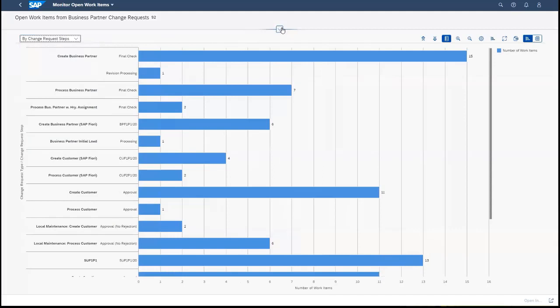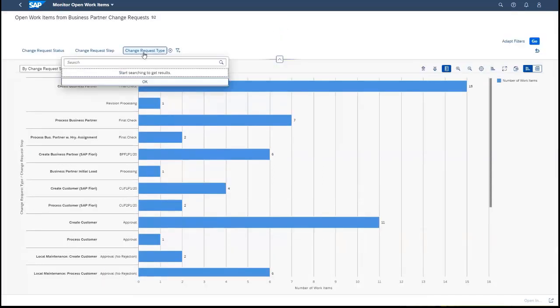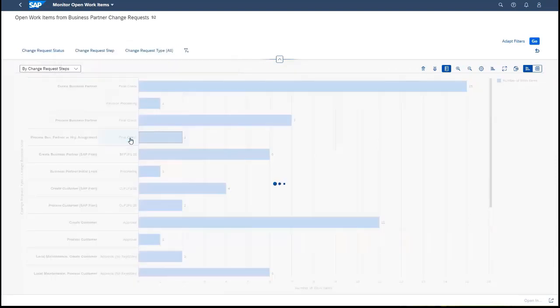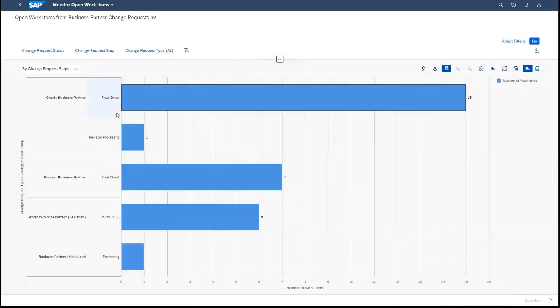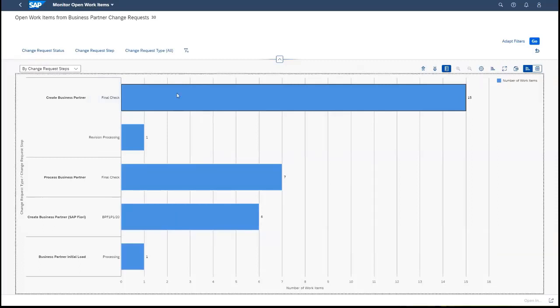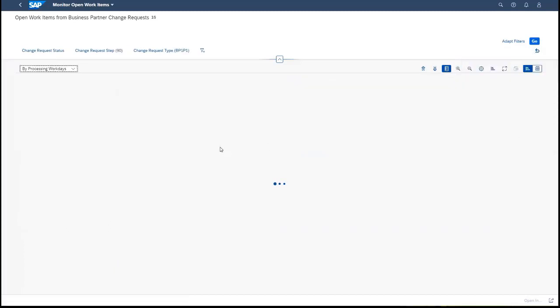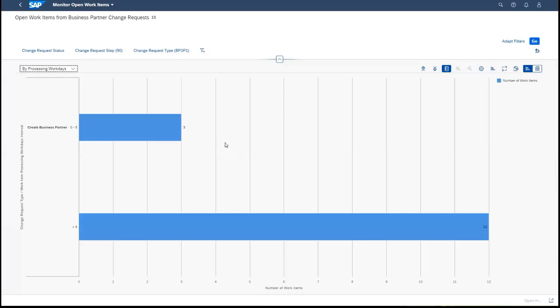Let's look at one scenario here. I want to first drill down to my interested change request type, which is business partner. I select the change request type using the filter bar, and you see the chart is refreshed below, and we see one final check step. There are 15 work items open for approval. I want to know deeper why these 15 work items are in the queue. You can see now there are 3 work items waiting in the queue for 0 to 5 days, but another 12 work items have been waiting more than 5 days.